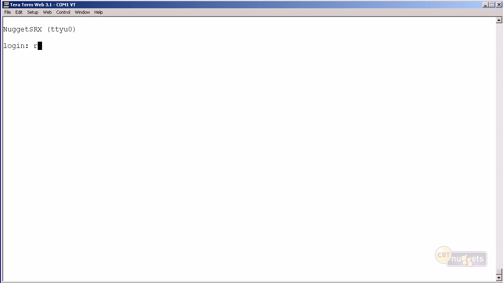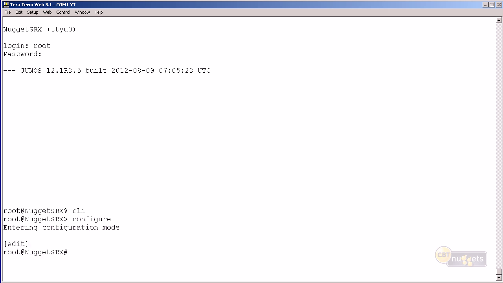Let's go up here and clear the screen. I'm going to log back in as root. This time, let's do something kind of fun. Let's go and create our own class. How's that? So we're going to go into CLI. No problem getting into configuration mode now. Okay, and we're going to set the system login, and the class, we'll create our own class. Let's call this class, we'll just call him Junior.